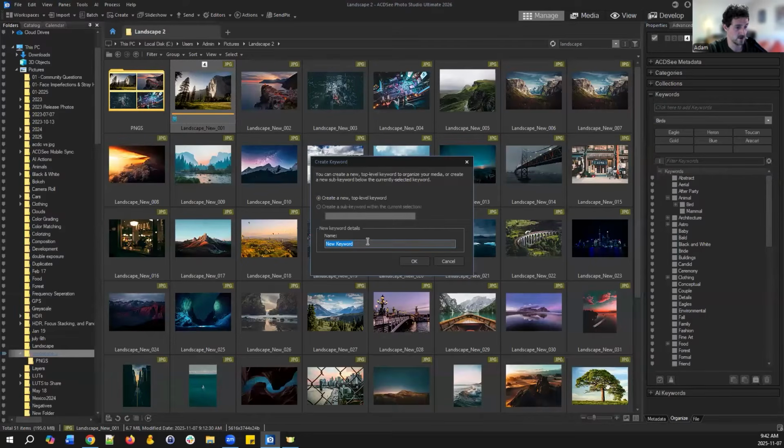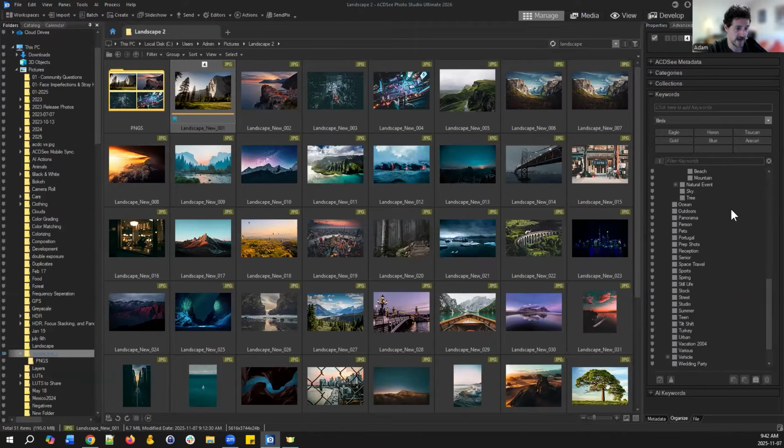So if I wanted to add a brand new keyword, I could add it as vacation 2004, say. And I could add that by clicking OK. And as you can see, vacation 2004 is its own separate keyword from all these other keywords that I have added, some of which have sub keywords. The ones that have sub keywords are pretty visible here because they have this little plus icon to the left of the keyword itself. And the one that I'm most concerned with here, because these are all nature photos, is the nature keyword.